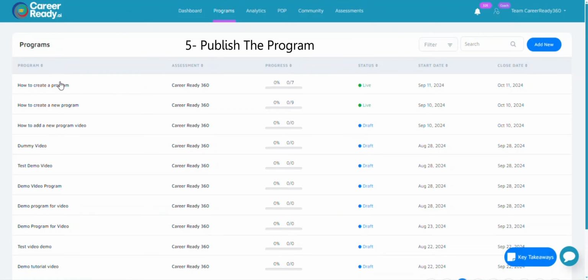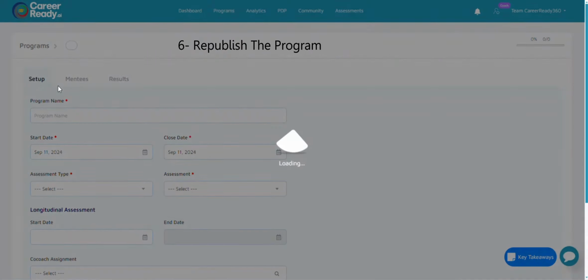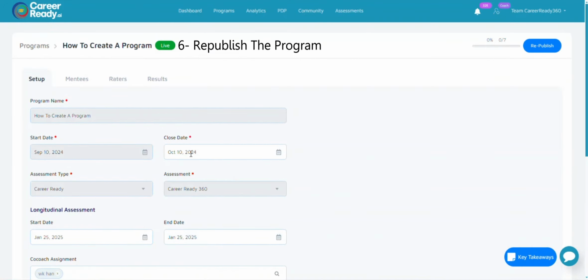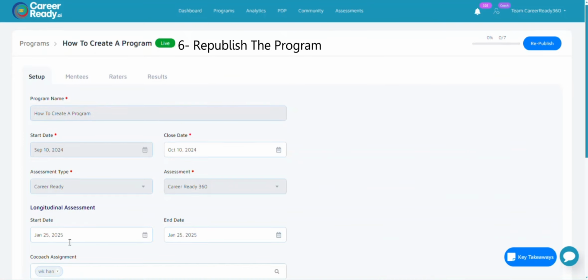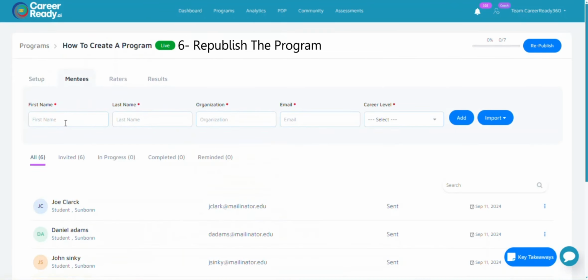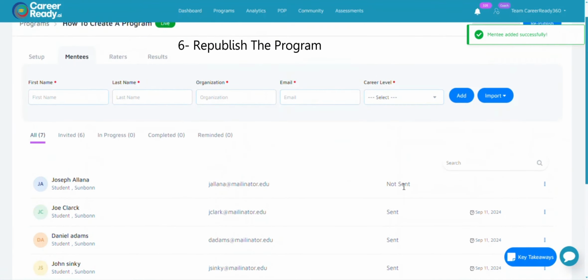If you ever need to add a new mentee, raters, or update any information to an already published program, you can do so by going back to the program, adding the mentee, and then republishing the program. It's important to remember that if you don't republish the program after adding a new mentee, their status will remain not sent. After republishing, you will see that the status changes to sent, ensuring they are fully included.